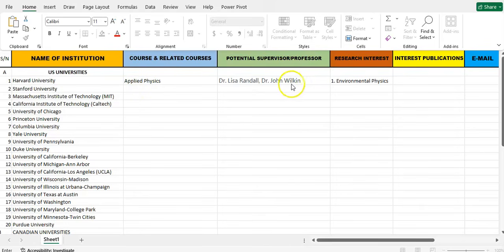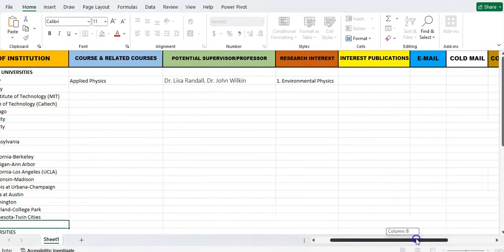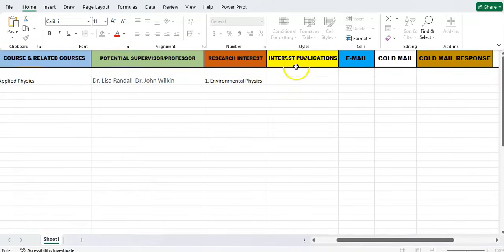Then you would have a column where you list two professors you wish to work with within that university. If you looked at the video of day one, you would have known how to find this. Then, of course, you would need to list a specific interest in that university. You may not be applying to the same interest in all the universities. And you would also need to mention the publication of interest you saw that makes you think that that particular faculty member is within your area of interest.